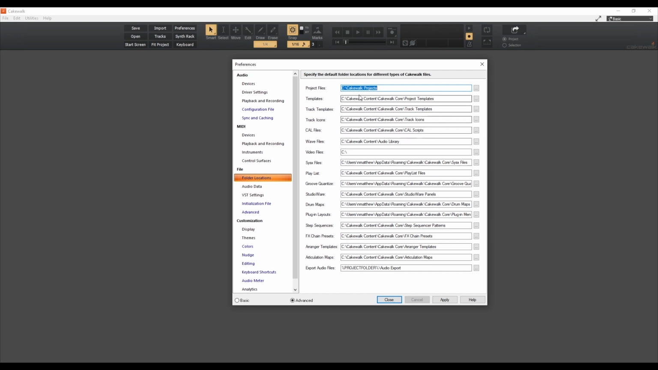It's Cakewalk Content, Cakewalk Core. What will change is the project templates, track icons, and Cal scripts. What moves with this is when you change your project files at the top to go somewhere else, in any of these, the audio will follow if you do it correctly. Under WAV files, your Cakewalk content will go into your audio library. Those are all your takes. You can also use video on this as you're editing your song for TV and film. It's really a cool feature to be able to also have access to video in Cakewalk by BandLab.